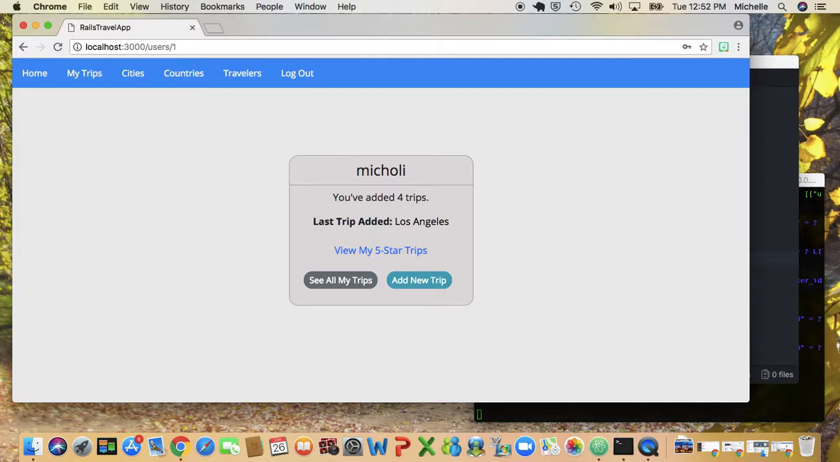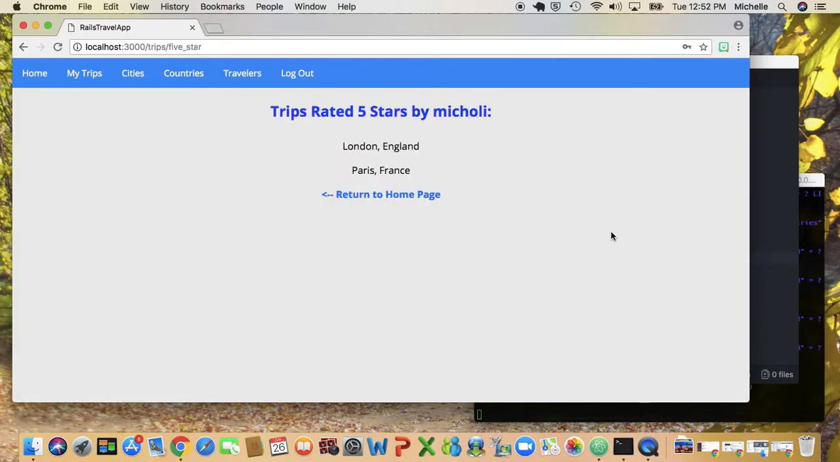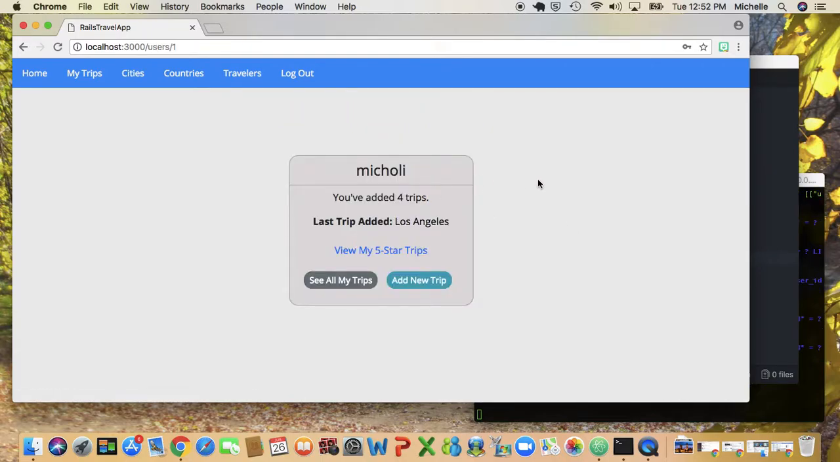When you log in successfully, it takes you to the user homepage where you can see the total number of trips that you've added. You can see the last trip that you added, which in this case was Los Angeles. This right here, the View My 5-Star Trips, is a scope method that I added that is able to identify all of the trips that I created that I gave 5 stars to. And return to the home page.